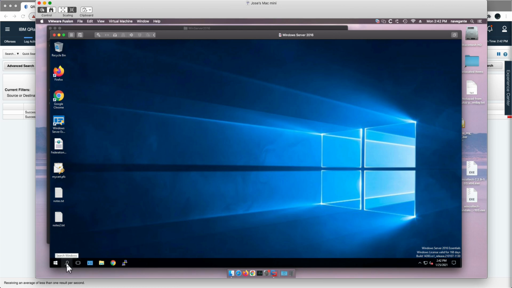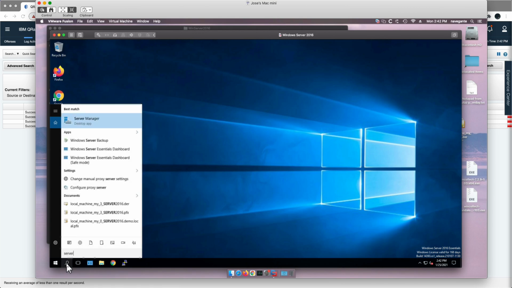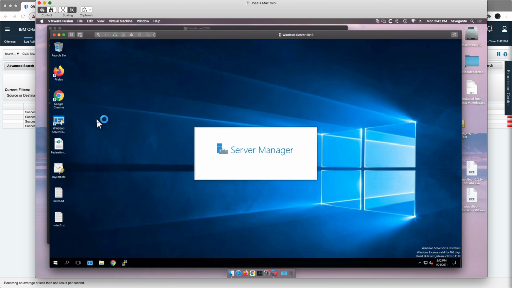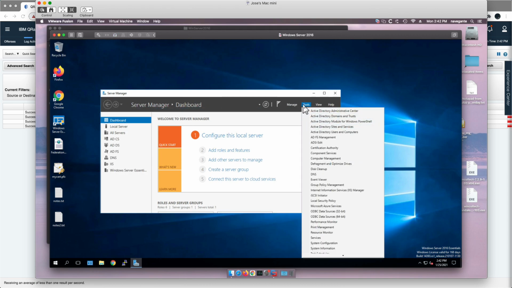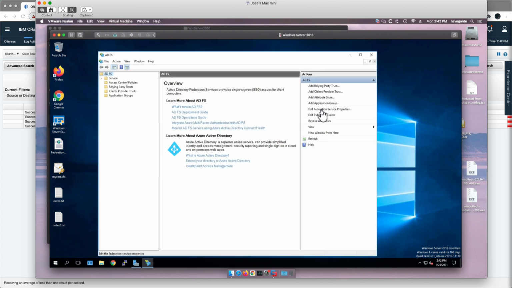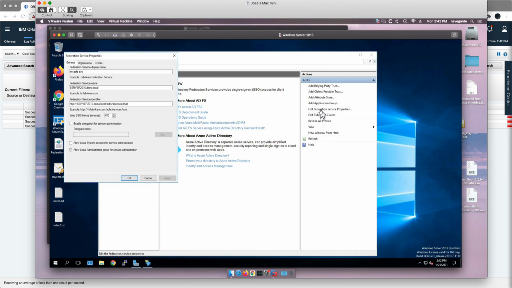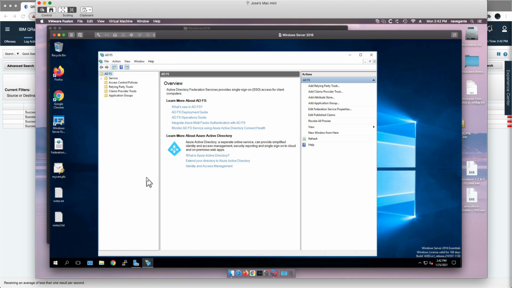logs. The first thing that we need to do is go under Server Manager. This is not difficult to figure out. We go under Tools, ADFS Management, and in here, Edit Federation Service Properties. Under the Events tab, for the logs that you want to get, you need to make sure that all these boxes are checked. You click Apply, OK, and you are good with step number one.